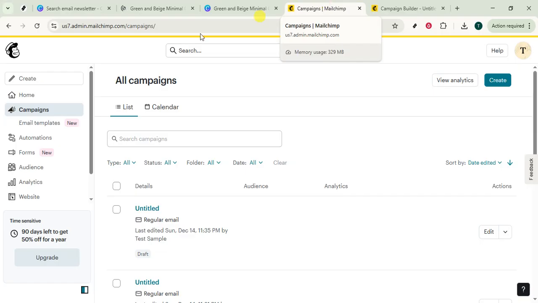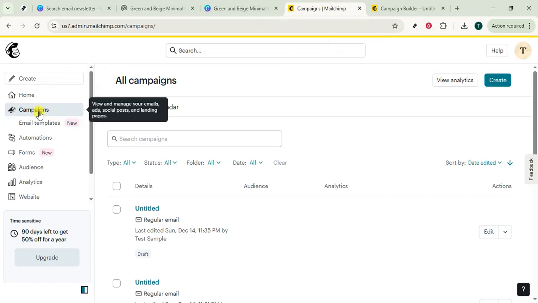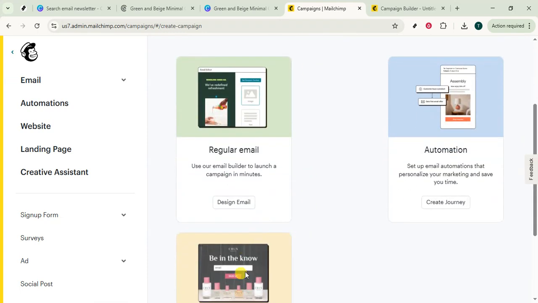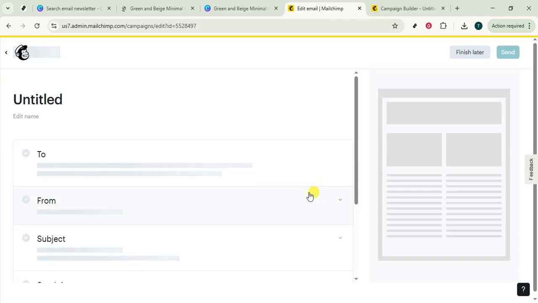Now go to Mailchimp.com. In your dashboard, open Campaigns and click Create Campaign. Choose Design Email to launch the email builder. From here, pick a basic layout. A simple, clean starting point makes it easier to control spacing and ensures your design looks good on mobile. Open the layout you selected.